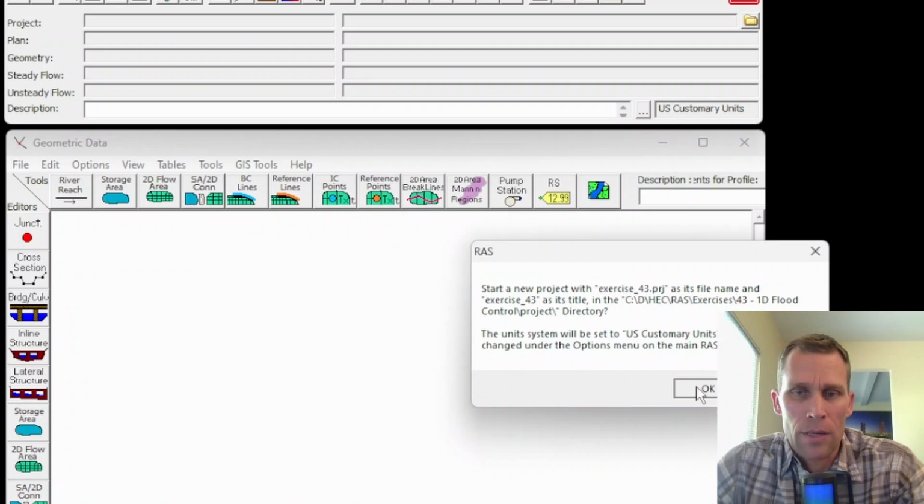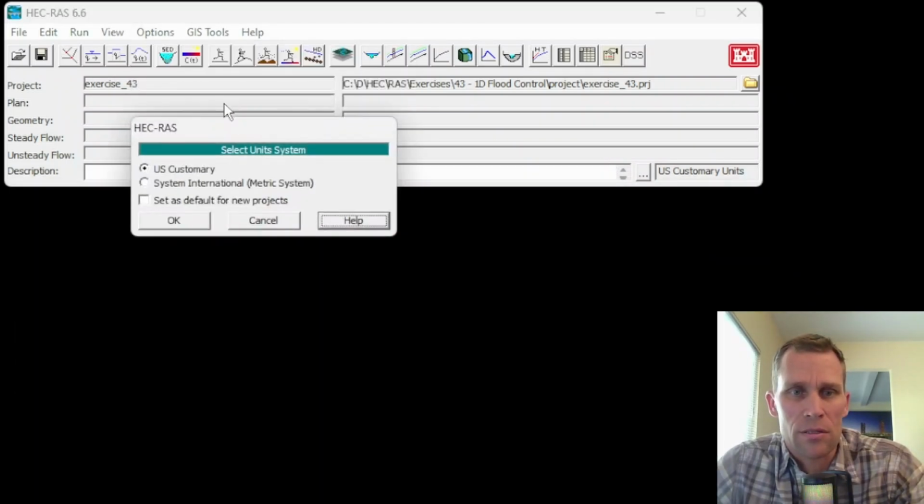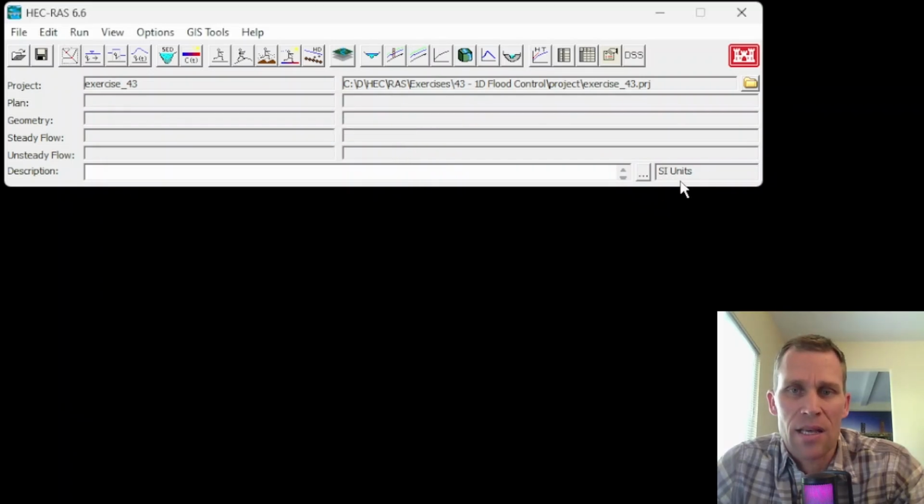All right, click OK. Now, right now I'm using US customary units. That's the default setting for me, but I'm actually going to be using metric units for this particular project. So I'm going to go to Options, Unit System, and then, okay, the geometric data editor disappeared on me, but just select System International Metric System and then click OK. All right, so that changed to SI units right here.